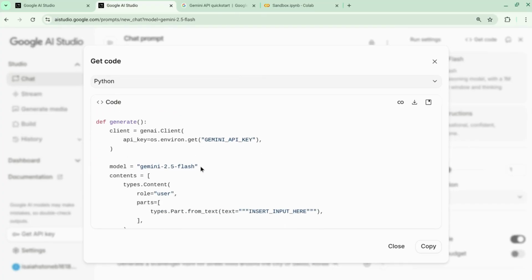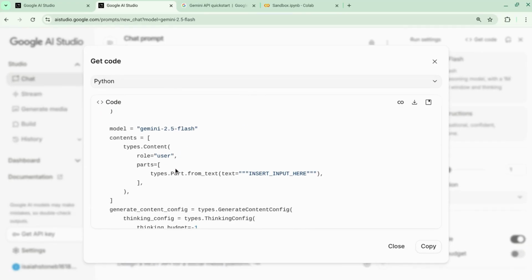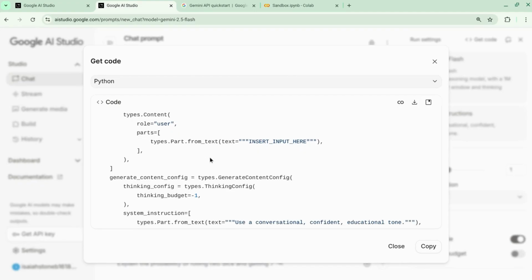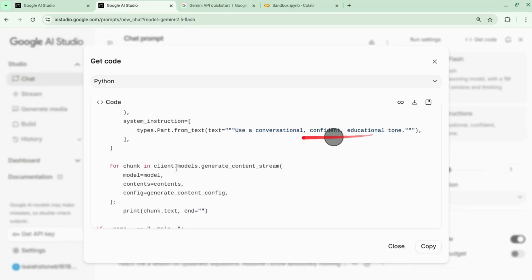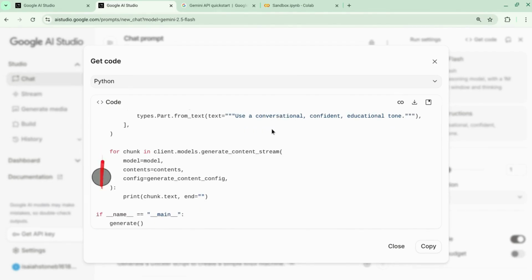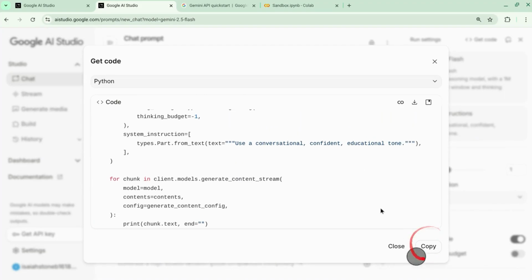It gives you the code to send your Gemini API key to the Gemini API, defines the Gemini model that you're using. Here's the portion for your prompt, and then the configurations and the settings for the thinking budget, as well as the system instructions. And this portion right here gives you the streaming effect, so it looks like it's responding in real time. You can copy the code, you can download the code, or you can bring it straight into Google Colab.